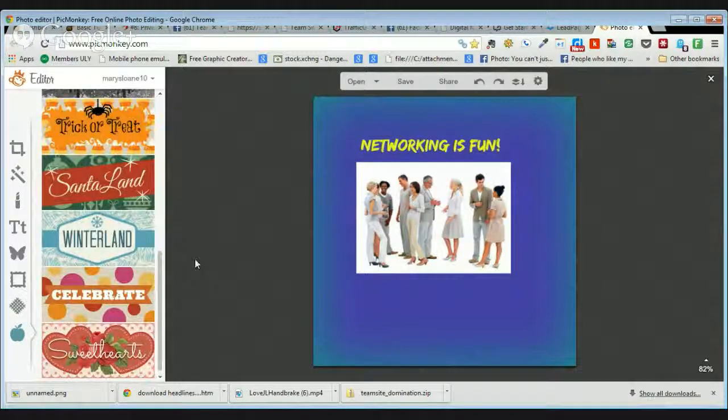So I just wanted to introduce you to Picmonkey, give you some idea of how flexible a tool it is, and then I'm going to show you how we can specifically use it to make some of the necessary ingredients to our marketing.